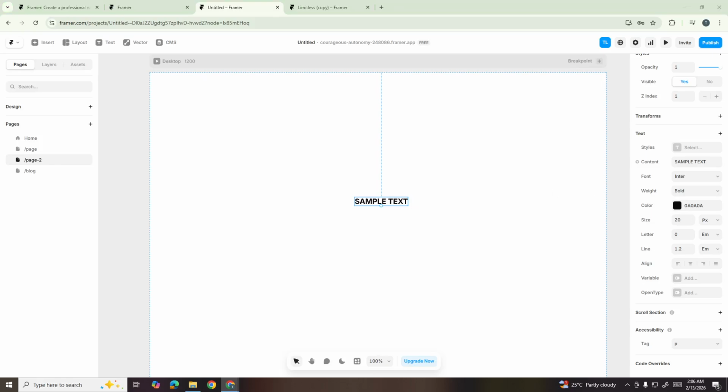With your text selected, shift your attention to the right side panel. Here, you'll see various formatting options for your text. Look for the section labeled Text, and you'll notice a small plus icon right beside it. Click on that plus icon. This will reveal additional text styling options that aren't immediately visible by default.